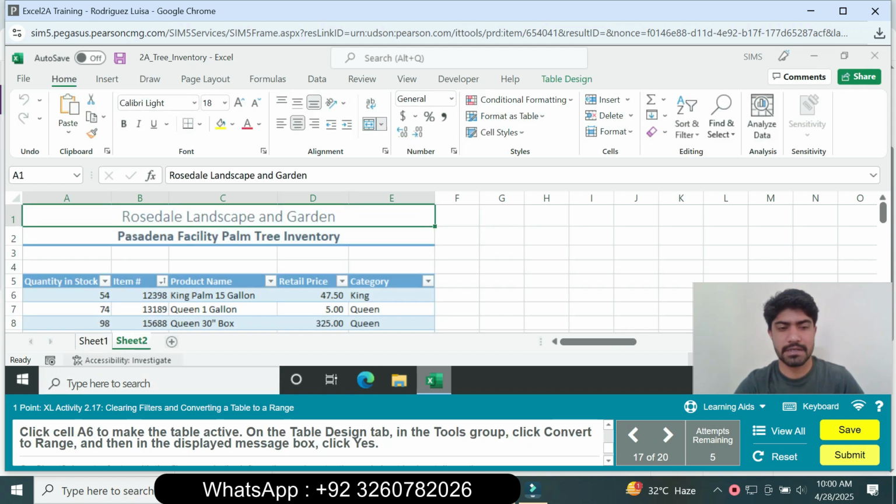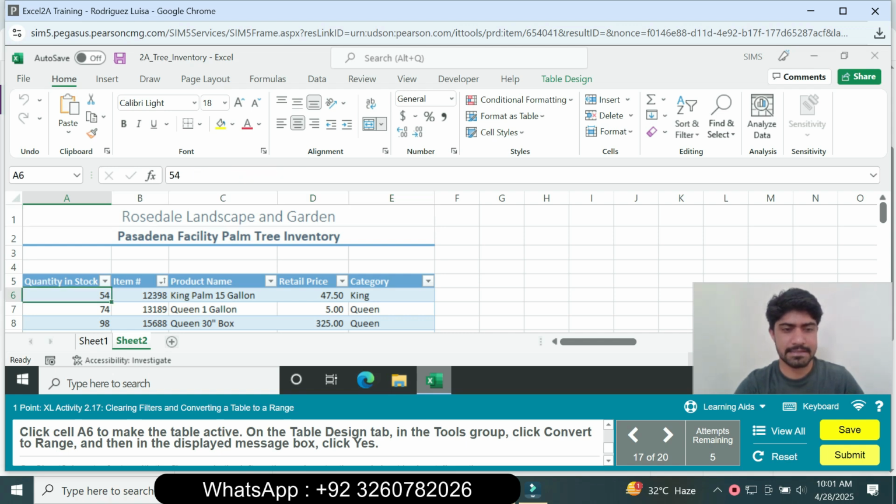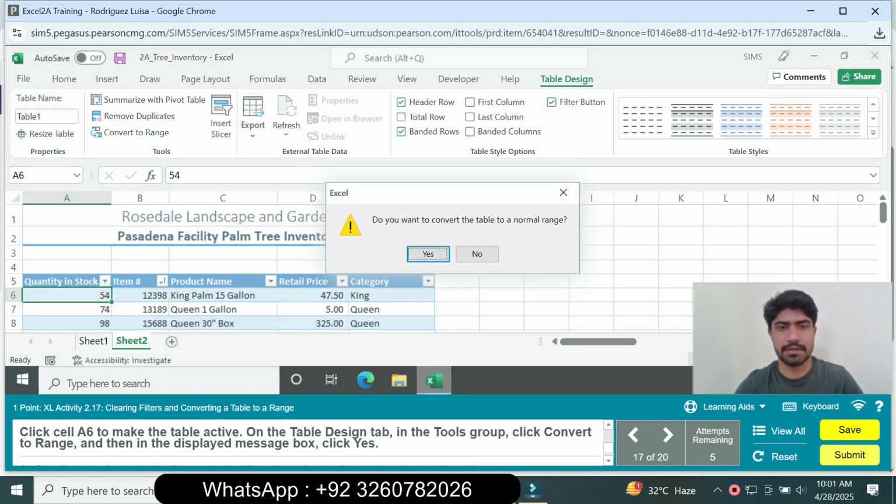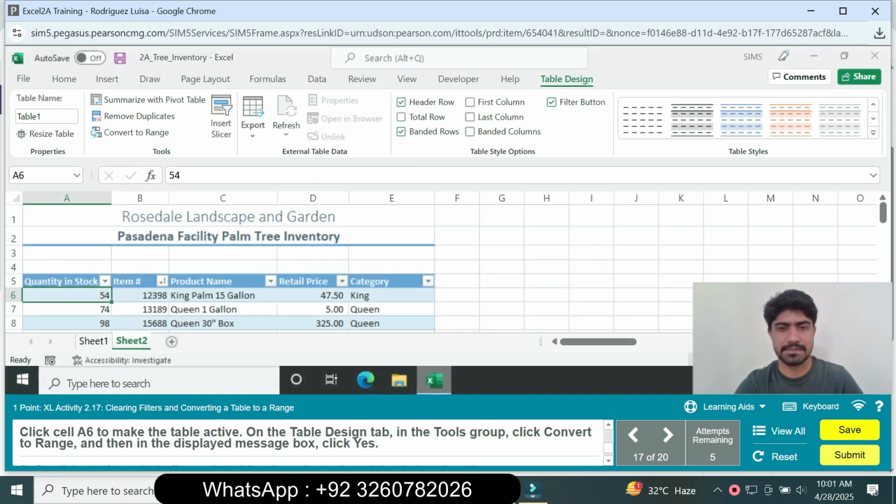Click cell A6 to make the table active on the Table Design tab. In the Tools group, click Convert to Range. Then a message box is displayed, asking "Do you want to convert the table to a normal range?" Click Yes.